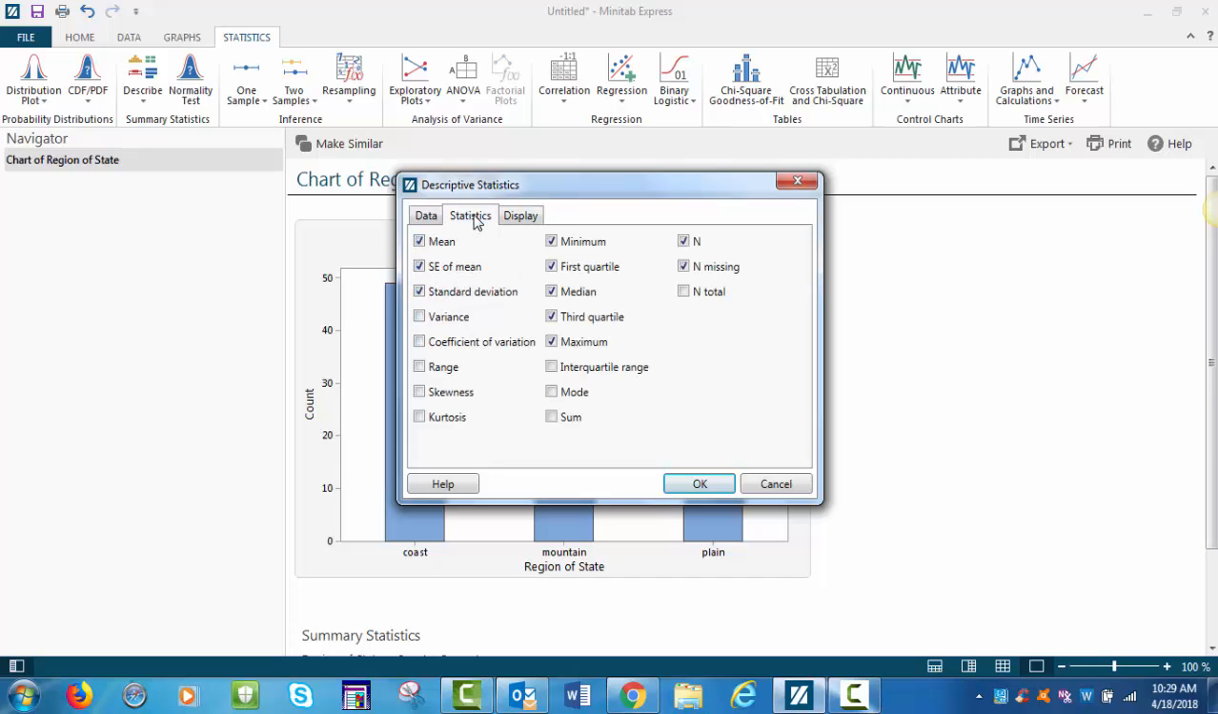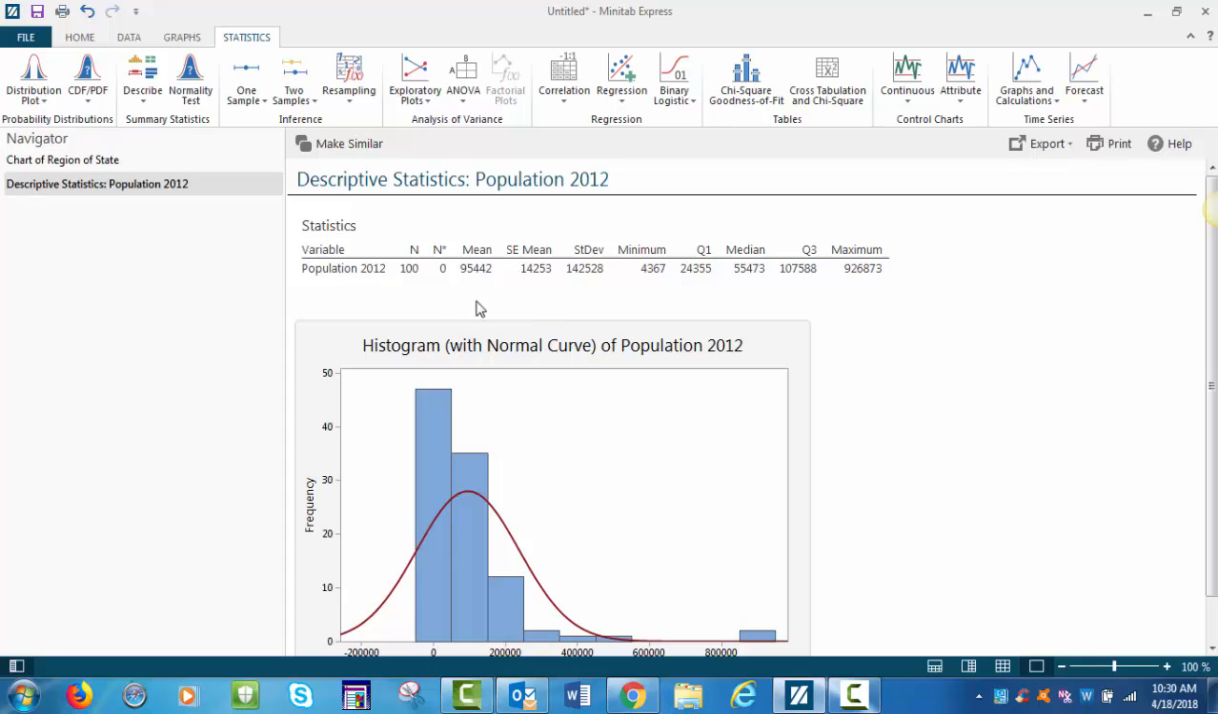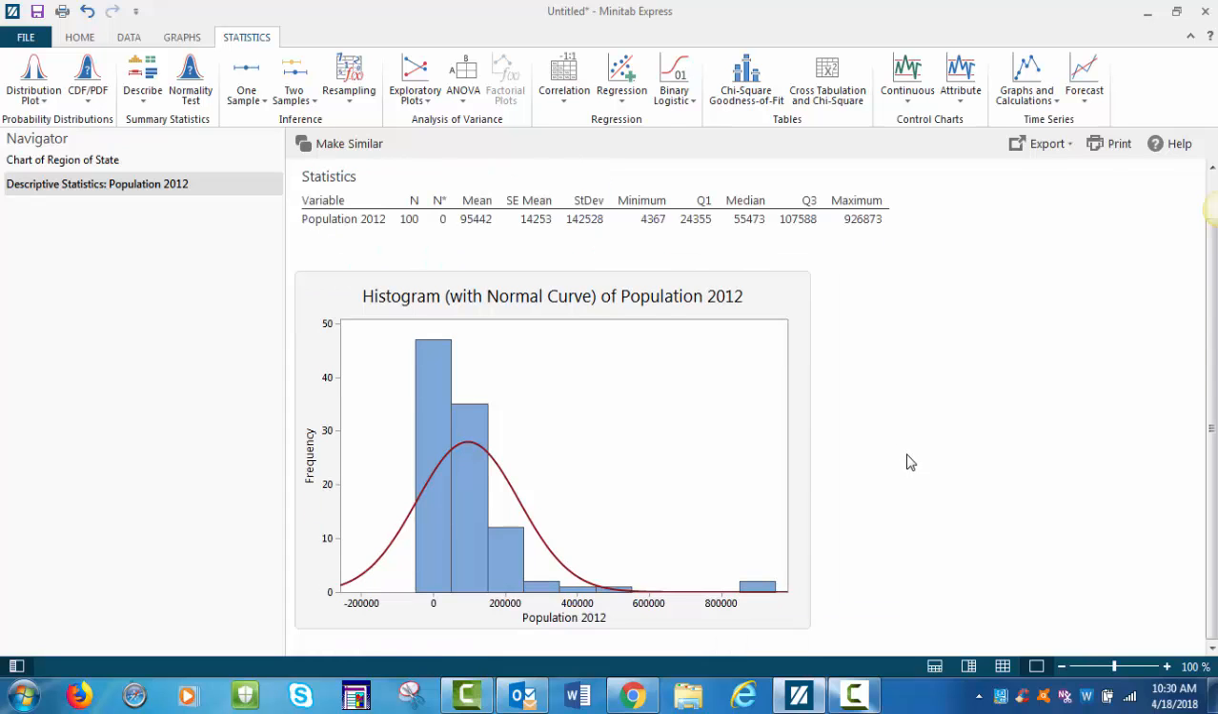And then in statistics, I can pick the statistics that I'd like to select, mean, standard error, whatever I want to have on this particular window here. And then if I hit OK, I'll see my output. So here's my descriptive statistics across the top. Here's my histogram here. And again, I can save the output if I want.